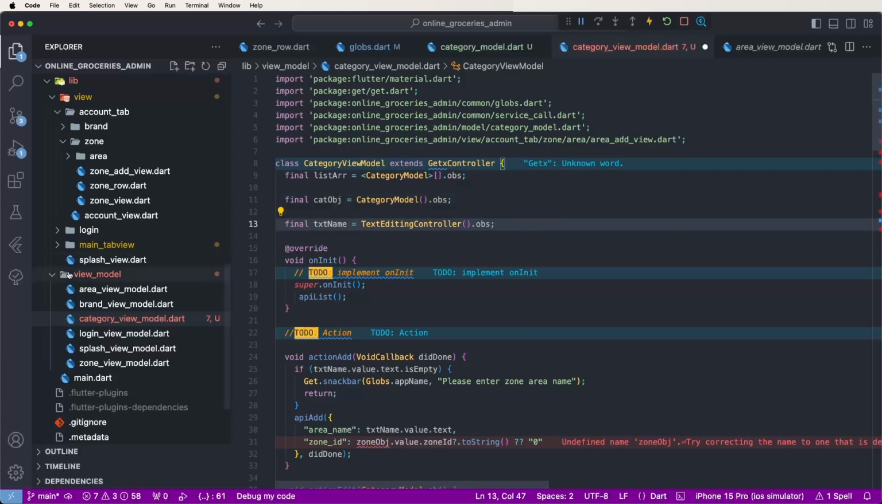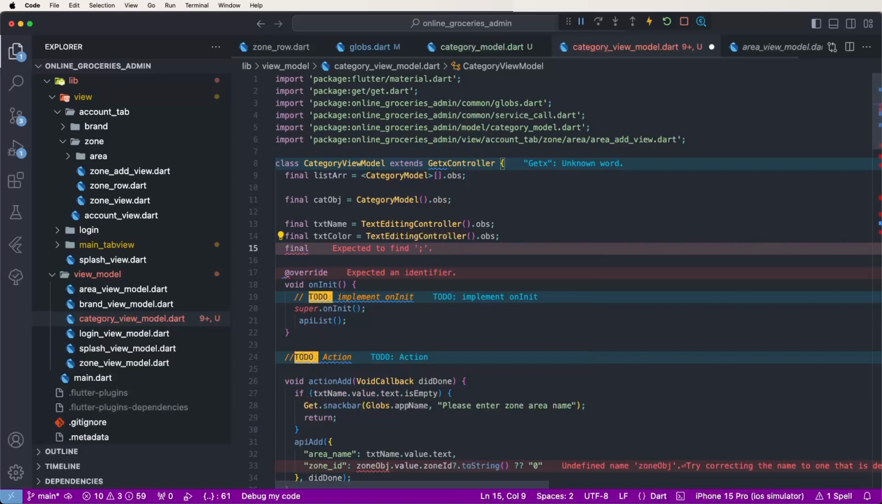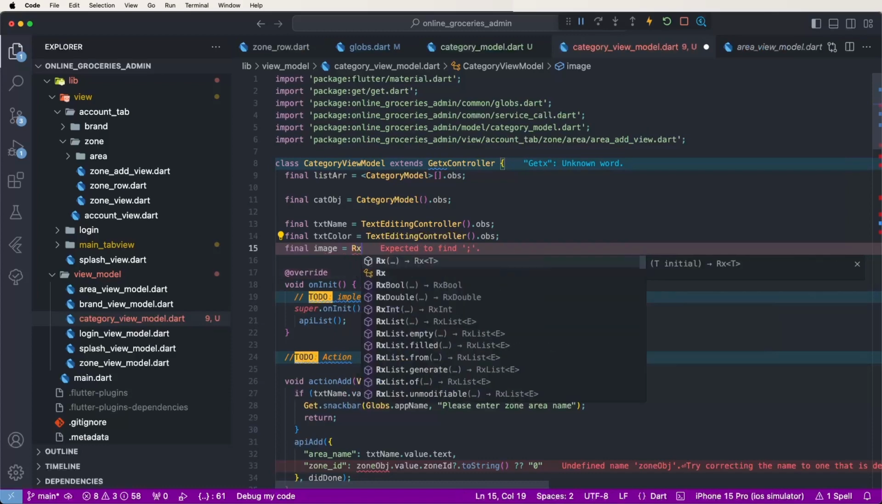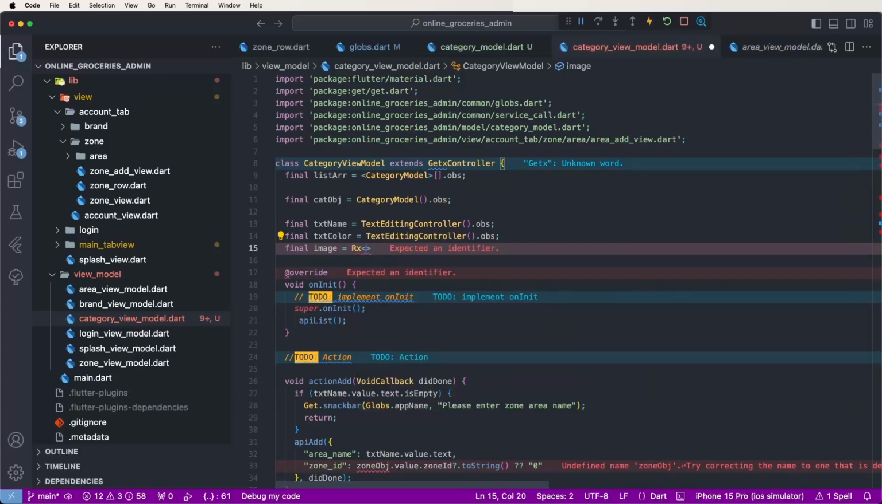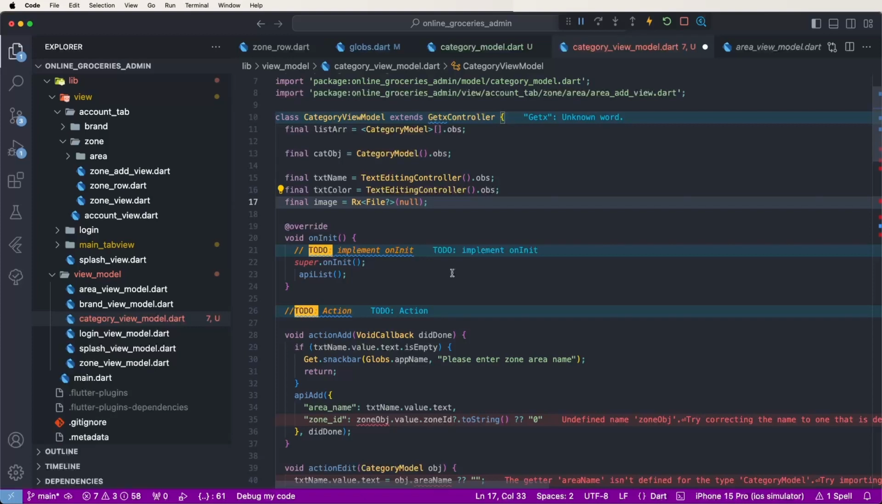We also need to create the colors, so we use the text colors here. We need the image to upload, so we declare a final, image equals an Rx in brackets of File, and initialize it with null. Also import dart:io.